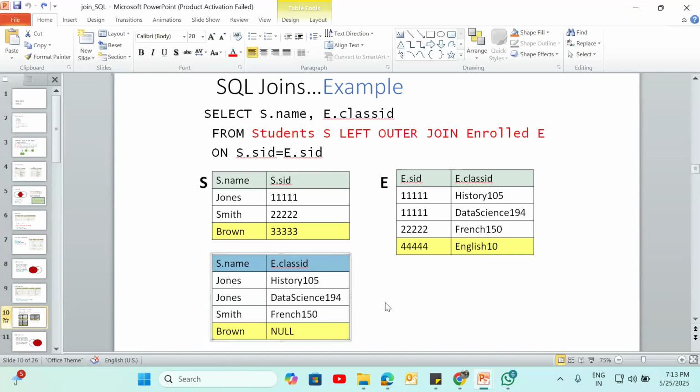Yes. So in the S table, we have Jones, which is the student's name, and the student's ID is 11111. And in the E table, we have the value of 11111. So we're going to pull that one. So Jones is going to get pulled. Then we have Smith with 22222, and we have the same 22222 also in the E table under French 150. So we're going to pull that record as well.